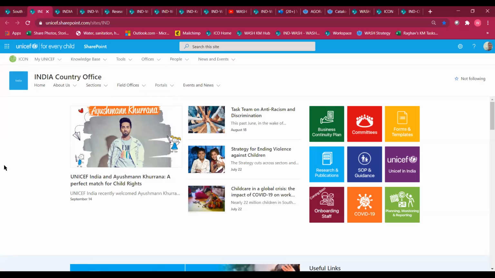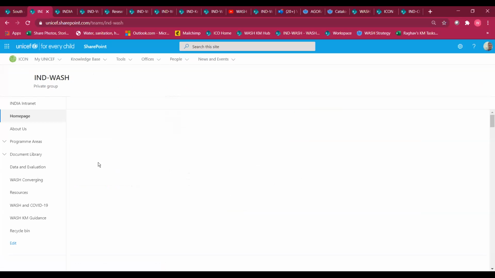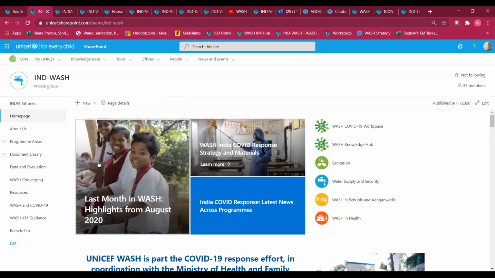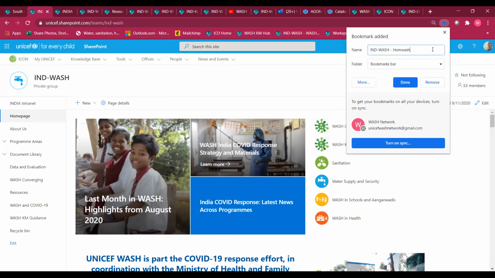From here, my task is to go from India to Wash India. So do you see sections here? These are all the sections that UNICEF India works in. You see water, sanitation, and hygiene here. You go there and simply with one click, you are here, which is our Wash India site. If I want to bookmark it, which technically I should, I click on the star and write Wash home, and I save that.